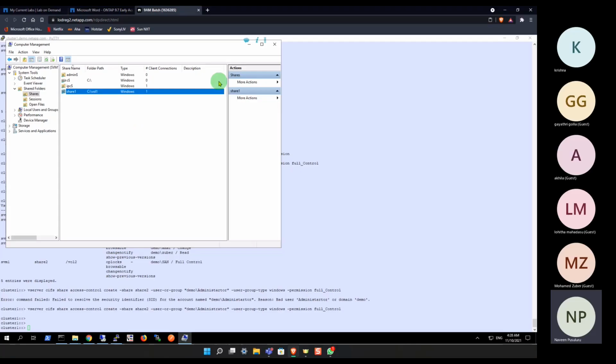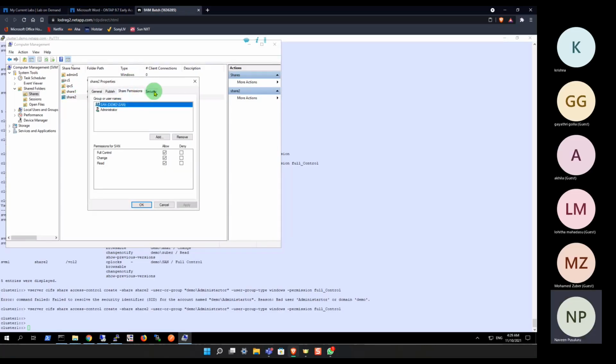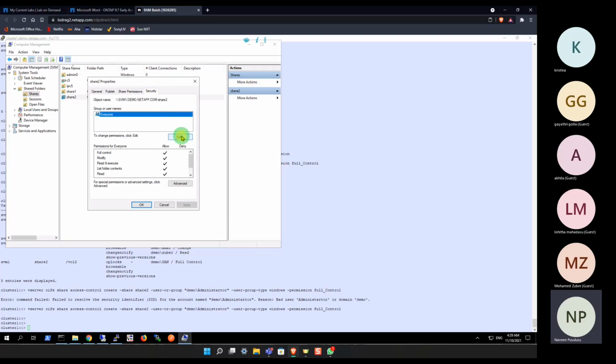Now let's change the user. Let's refresh it. You'll be able to see the second share as well here. See, I'm able to see it now. From here, you can go to properties, share level. You'll be able to see only these three, and user level also, you can.